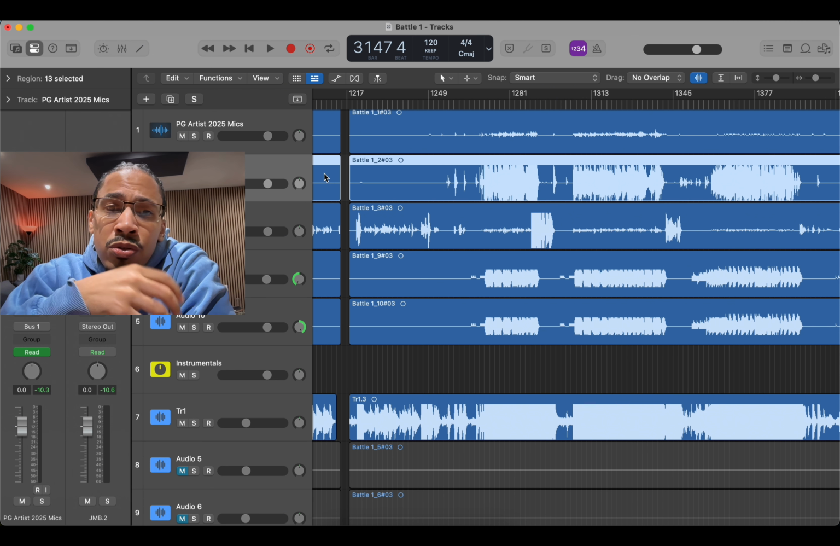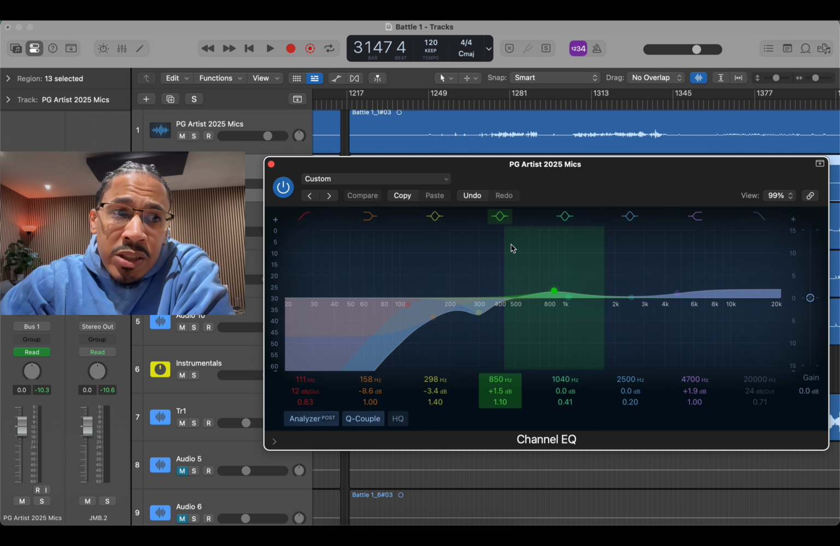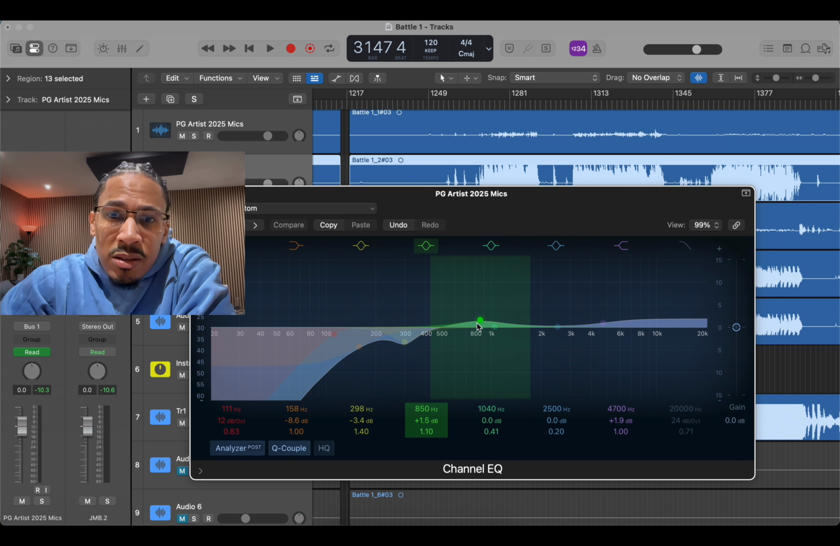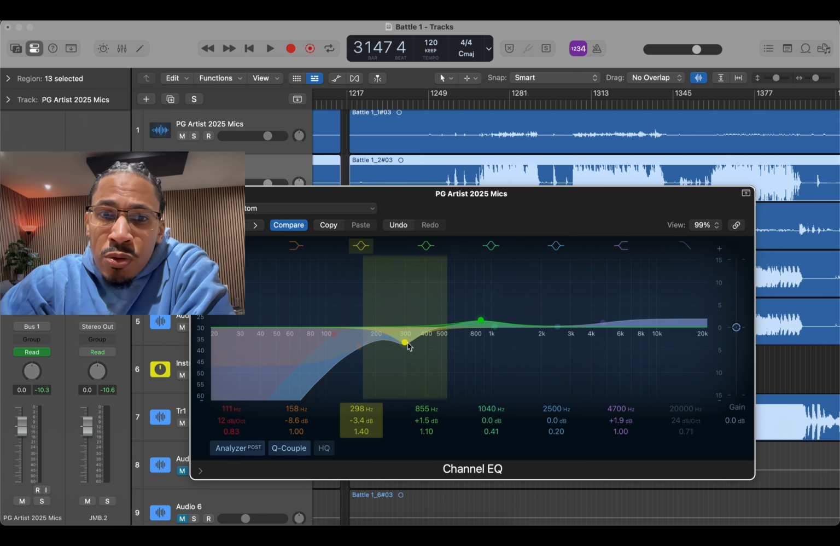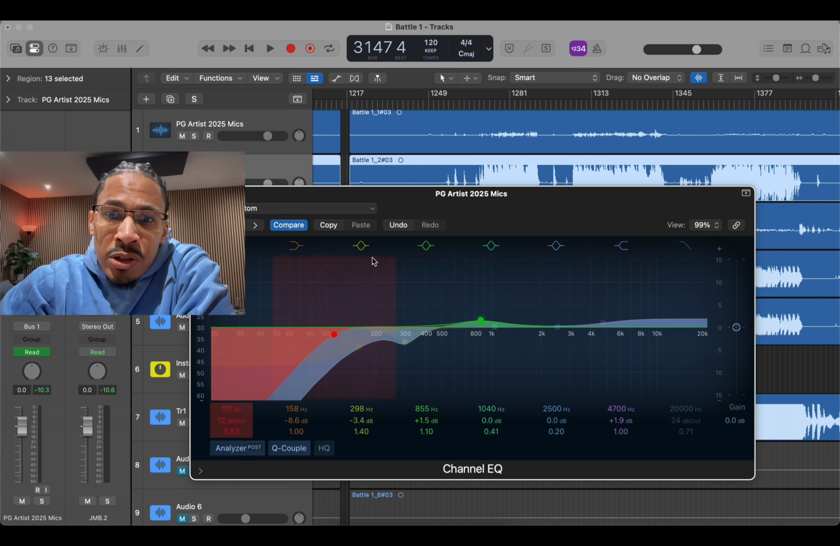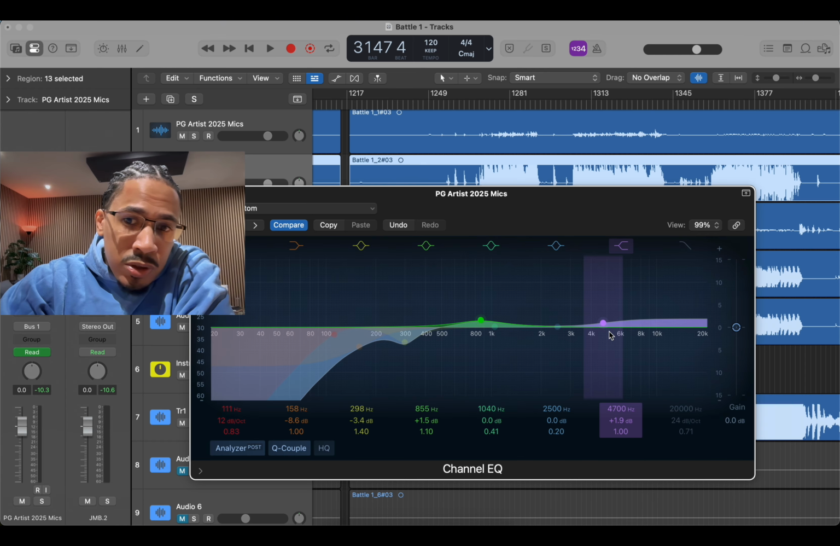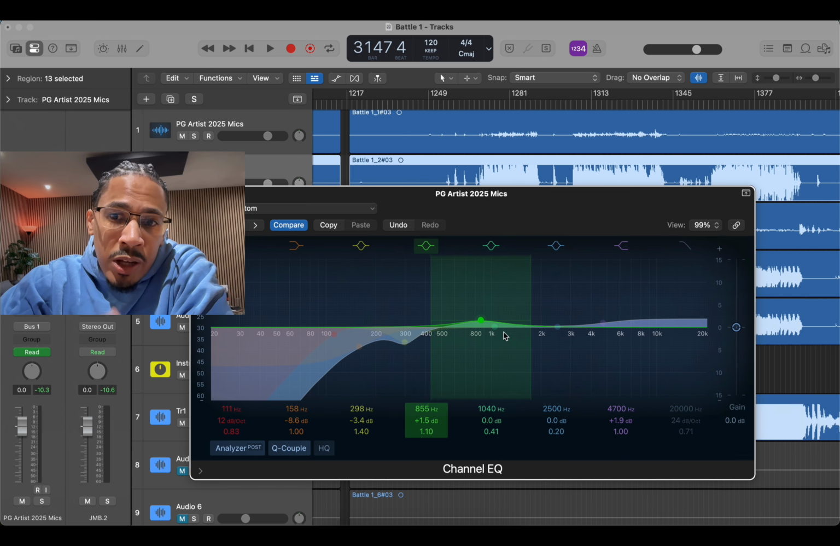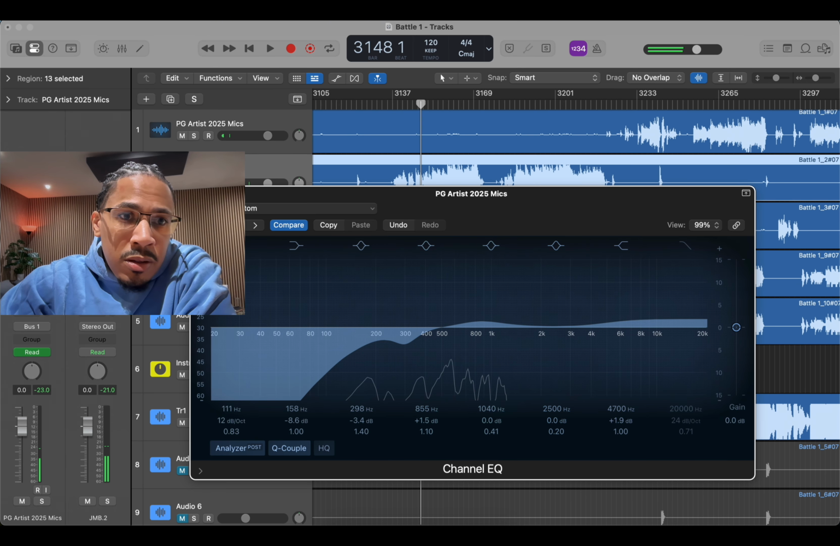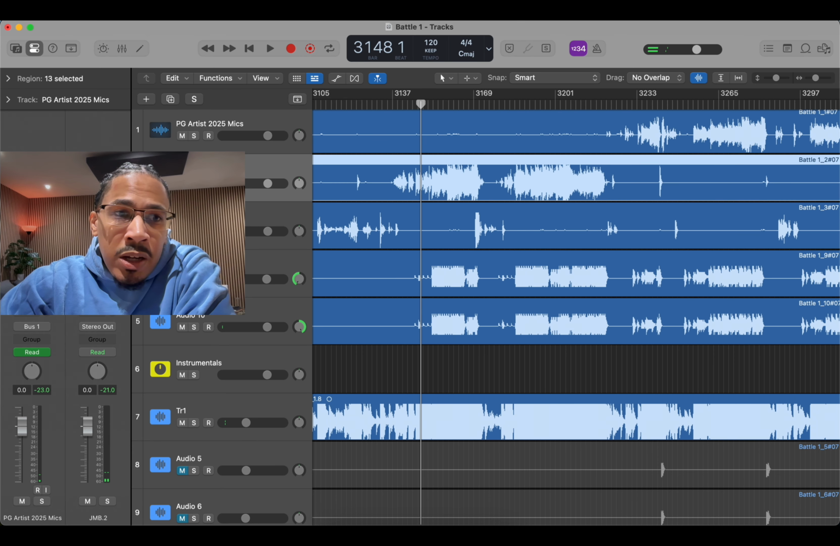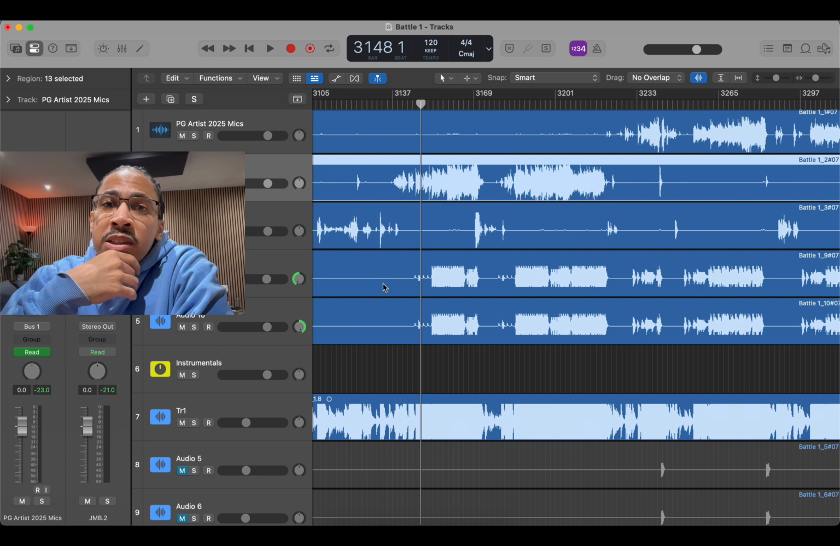Then I'll get an EQ, just the basics, to deal with the low end, boost a bit of the mids where the vocals come through, and cut out the mud around 300. A little top end as well, it's always nice to have a bit of air and high end. I then have a compressor and a de-esser on that channel, and then the mics go through to a vocal bus.